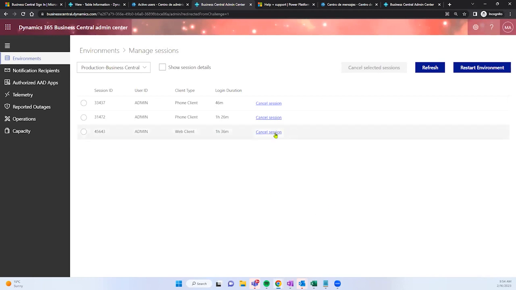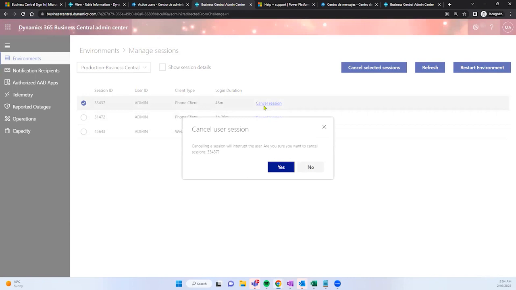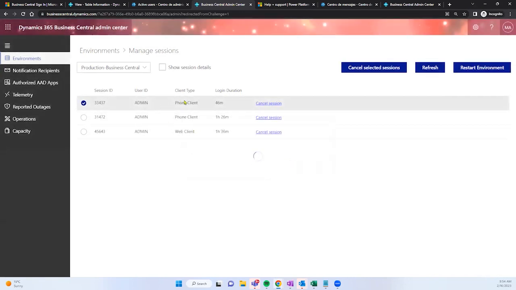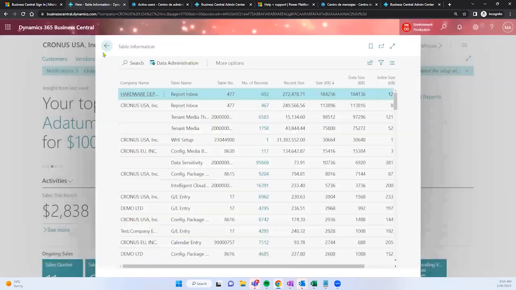So you can just click here, and I will be canceling this phone client and just cancel your session, right? Click yes, and this will be disconnecting the actual Business Central access for this session for this user admin. And this is because I have so many environments that I have my tablet, my laptop, my cell phone connected all together.